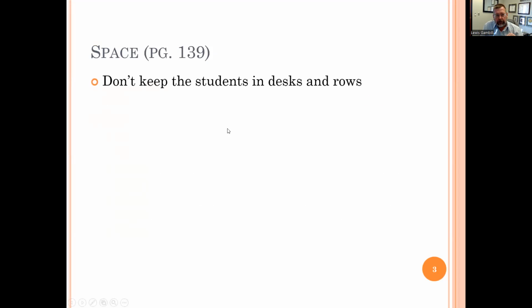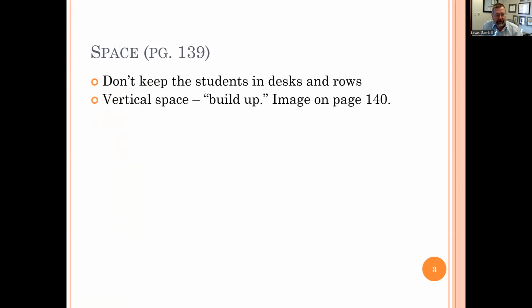Okay, moving forward with space. Don't keep the students in desks or in rows. Unfortunately, I have seen that for little ones in kindergarten, it's just not appropriate to put them in straight rows or in desks. Vertical space, you want to build up, and you'll see that image on page 140.